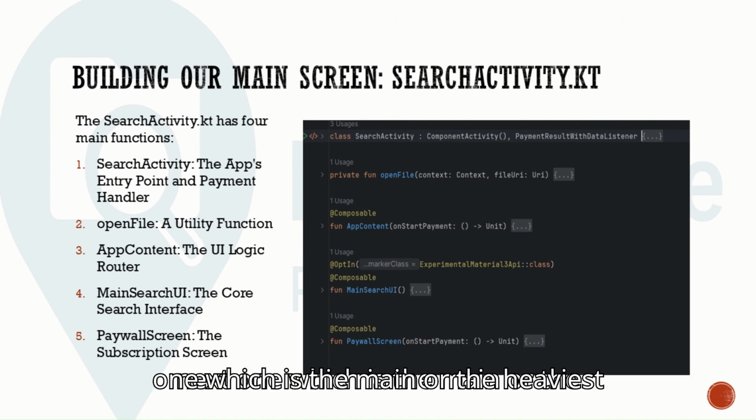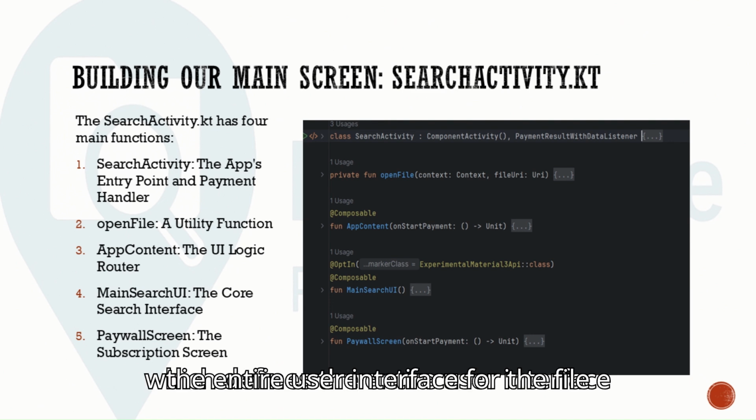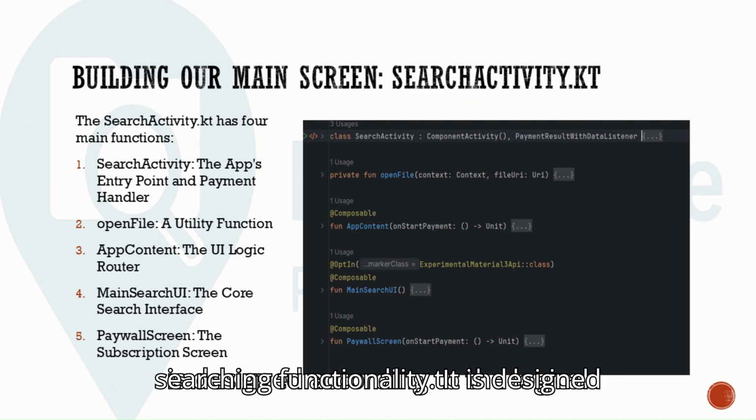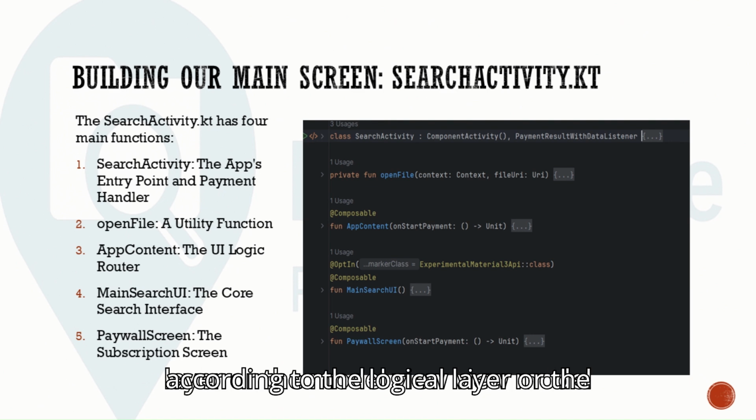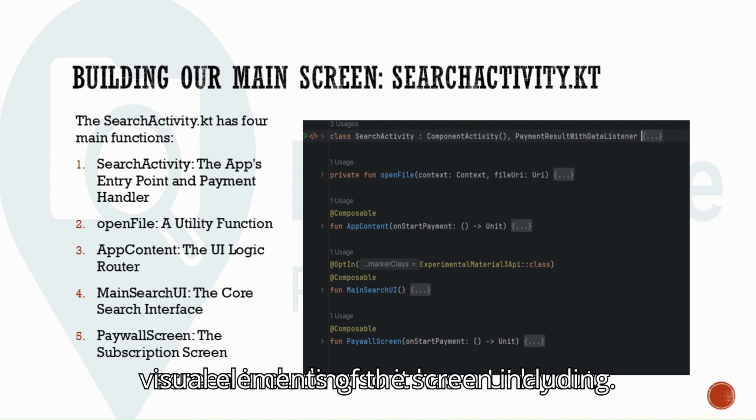The next one, which is the main or the heaviest part of this code, is the main search UI, which is the core search interface. This is a composable function which defines the entire user interface for the file searching functionality. It is designed according to the logical layer, or the model view model architecture. The UI layout builds the visual elements of the screen.